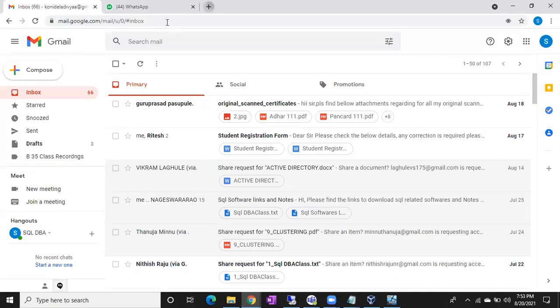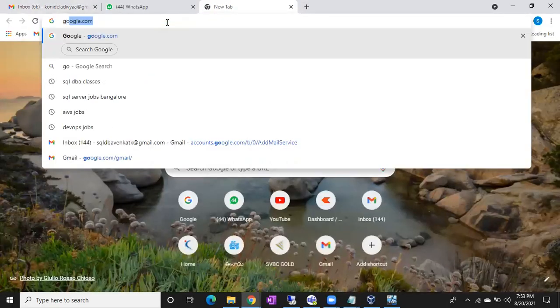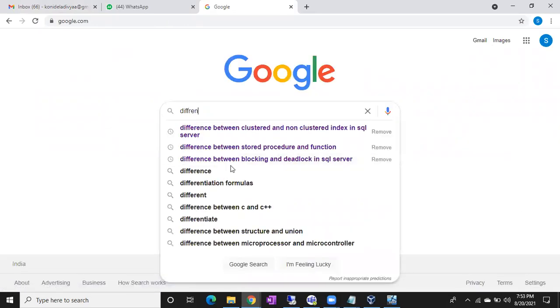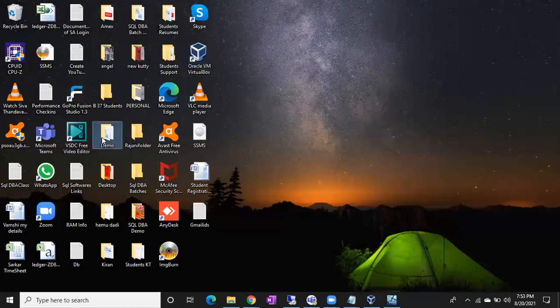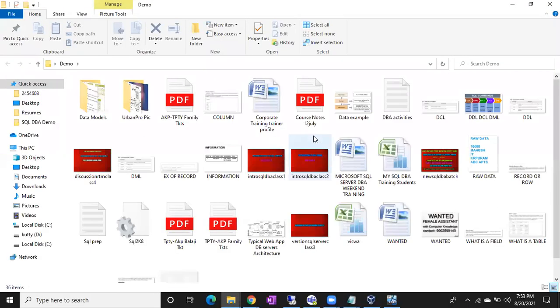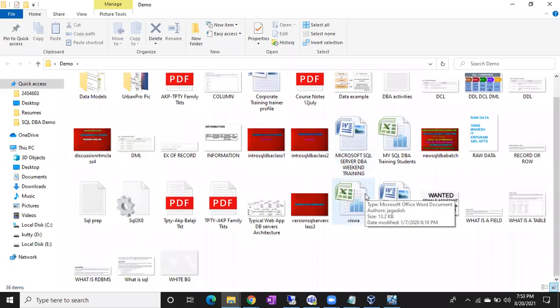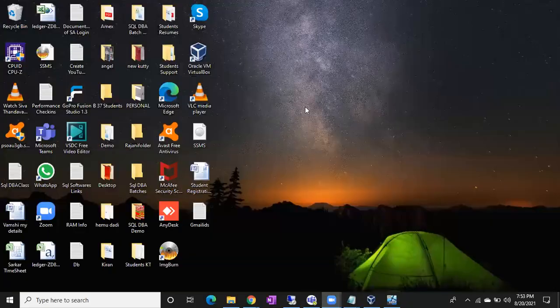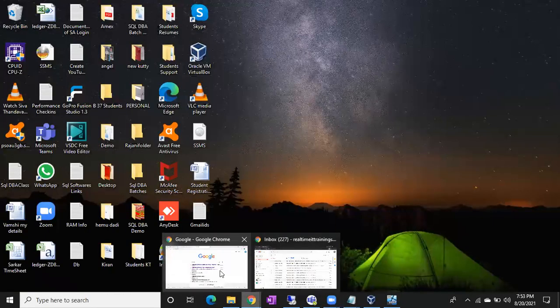Okay, so Google differential, or else let me check whether I have diagrams here in the demo folder. Okay, I don't have diagrams. Right, so let me open a diagram.